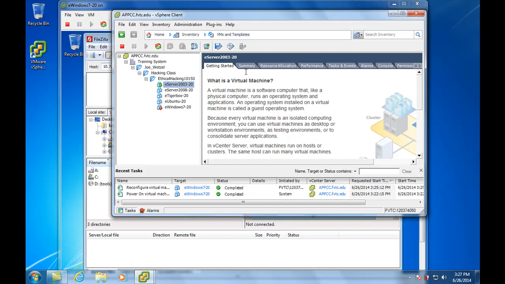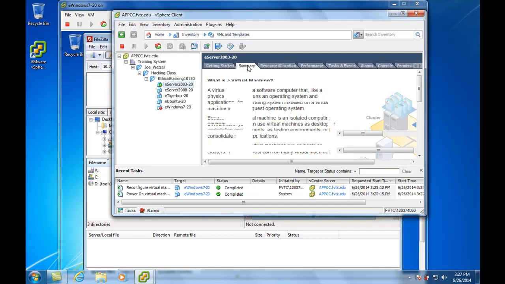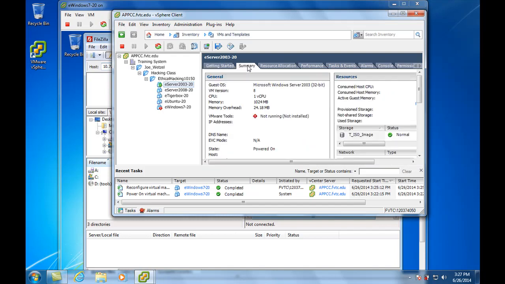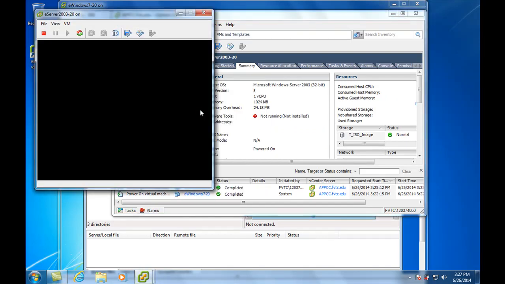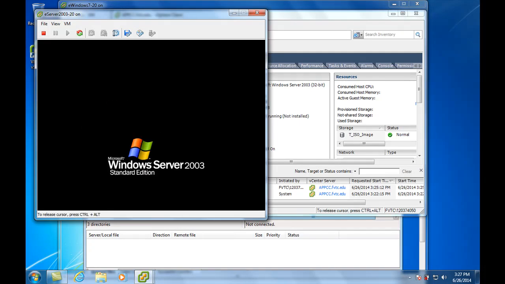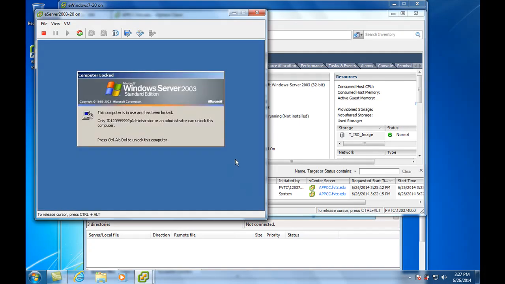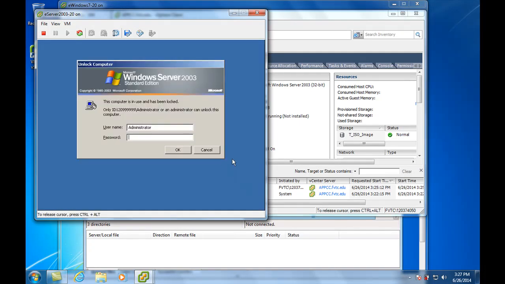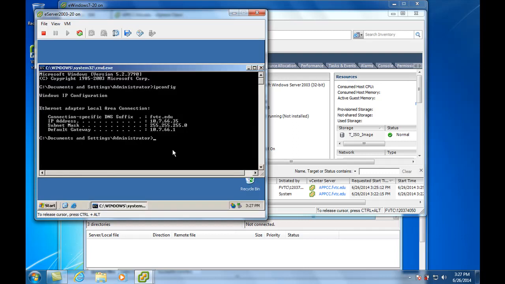So I'm just going to go over to my summary tab and verify my IP address, and it isn't there. So I'm going to open my console. And it's 10.7.66.35. So that's the IP address of my Server 2003.